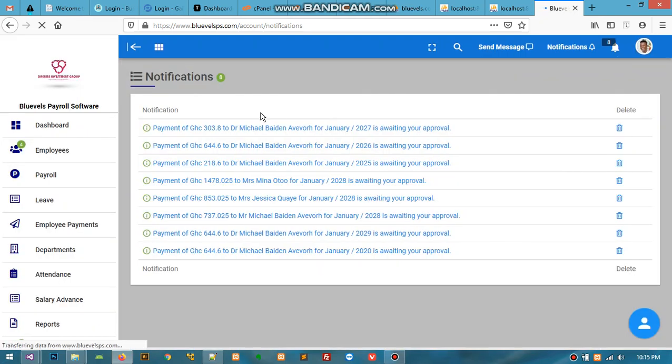So we can just go here and then we show all our notifications. And this one actually gives you detailed information about who you are paying and how much you are paying to the person. So payment of 303.8 Ghana cedis to Dr. Michael Baden available for January 2027. So just for that, for a particular month in a year, it's waiting your approval.